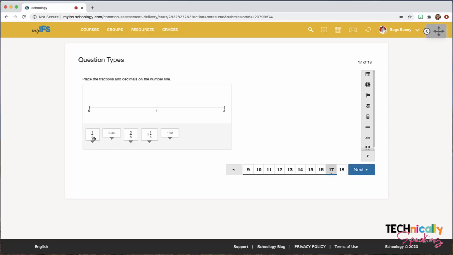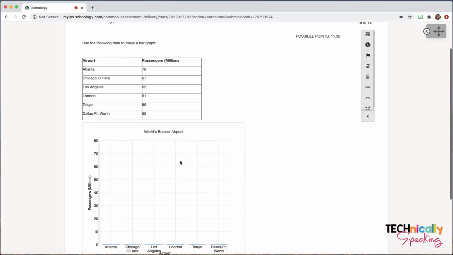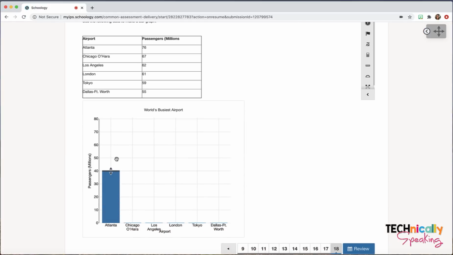This is a number line, but it could be used also as a timeline, and you're just going to drag up and place your answers where they belong. And this is a chart question, and you can just drag the bars, and you might see questions similar to this with a bar graph, but you can also see a line graph, a dot plot, a line plot, and a histogram.